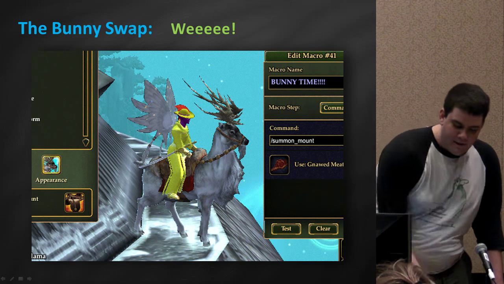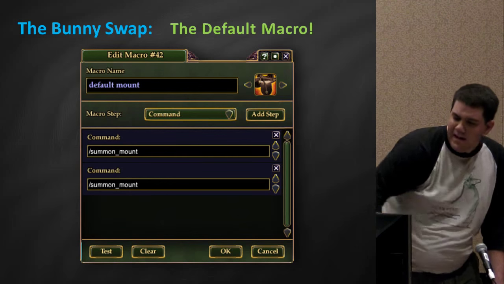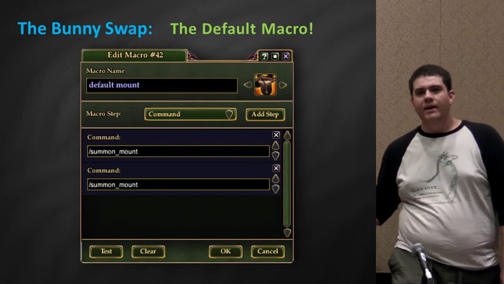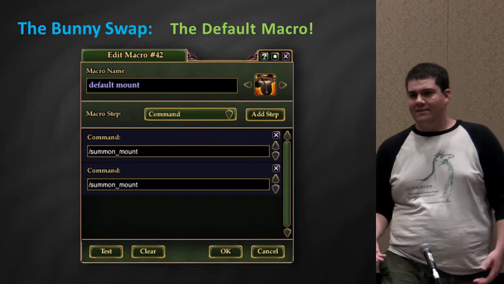Well, instead of doing the little button in the UI right there, I just make a macro with summon mount twice in there. And what it's gonna do is, if I have a mount up, it's gonna cancel it and then recast it.